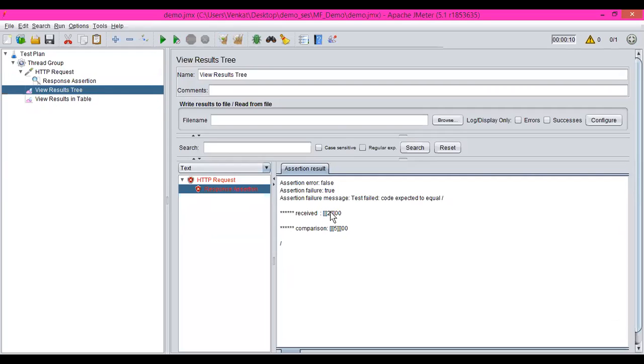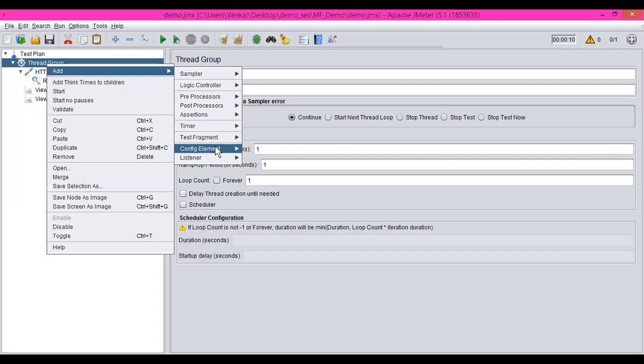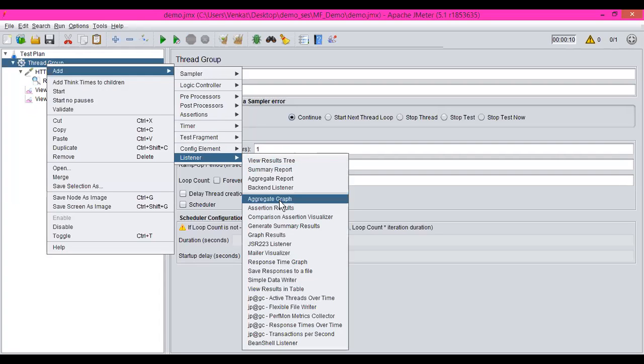We were expecting 500, but we are getting only 200 from the response. So this is how it is failing. You can also validate using a different listener. There is one listener, the assertion results listener. Whenever you add an assertion, you can add this particular listener.